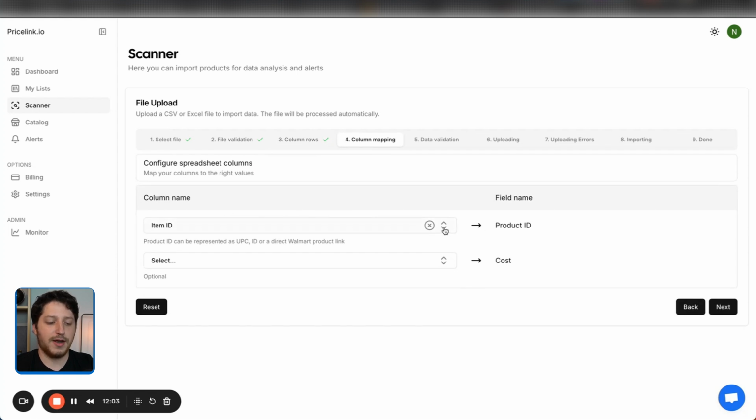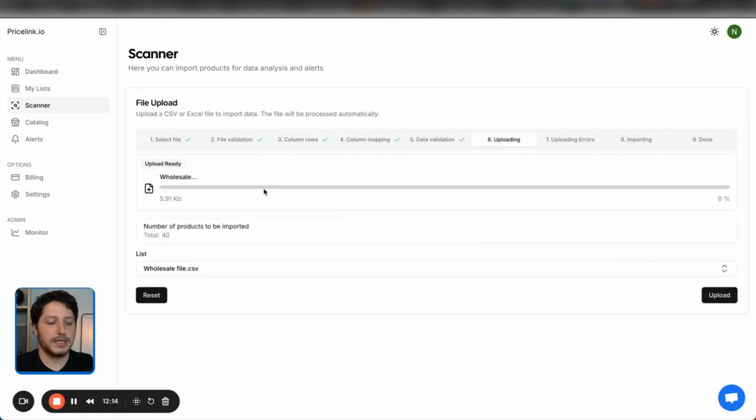So my item identifier is going to be the item ID, and I'm just going to make sure that that is properly selected. Next, if you have your cost, which I don't have in this file, you would just map it here and then press next. From there, just make sure that the total number of items is correct.